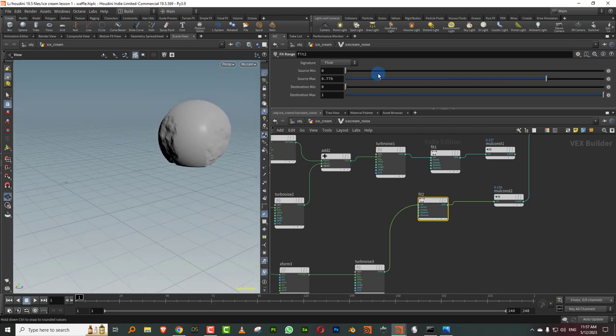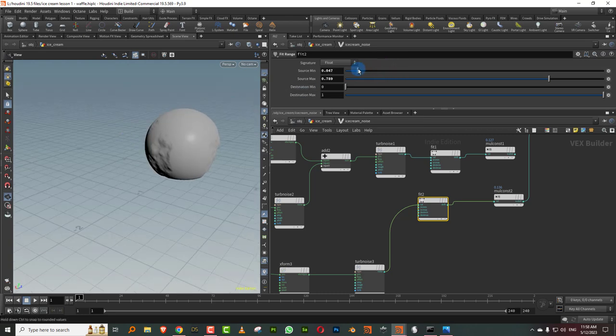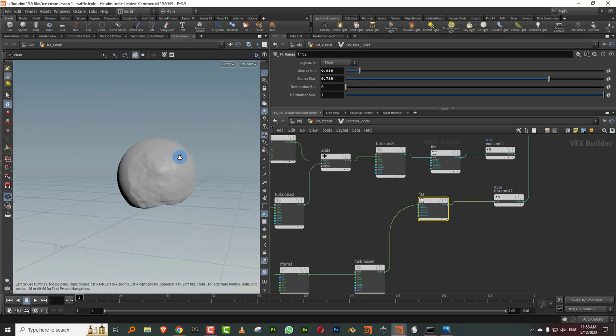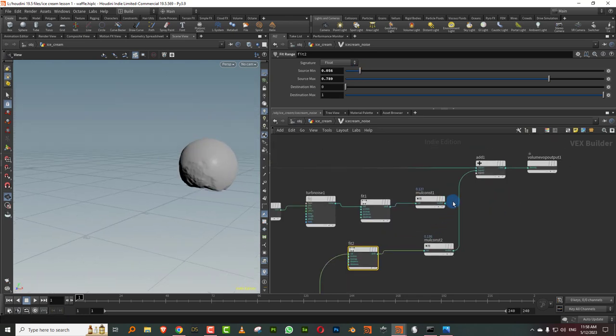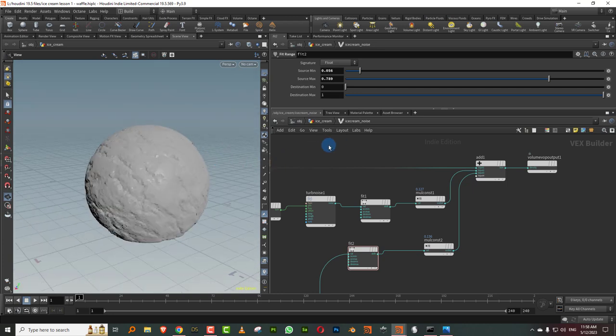So you can do stuff like this. If you want the whole thing to not be a uniform sphere and just be a little bit like that, we can add these two together. So this comes first and that comes in second. See, so you'll get this, a little bit not entirely smooth. And that's it. This is how you make the ice cream scoop.